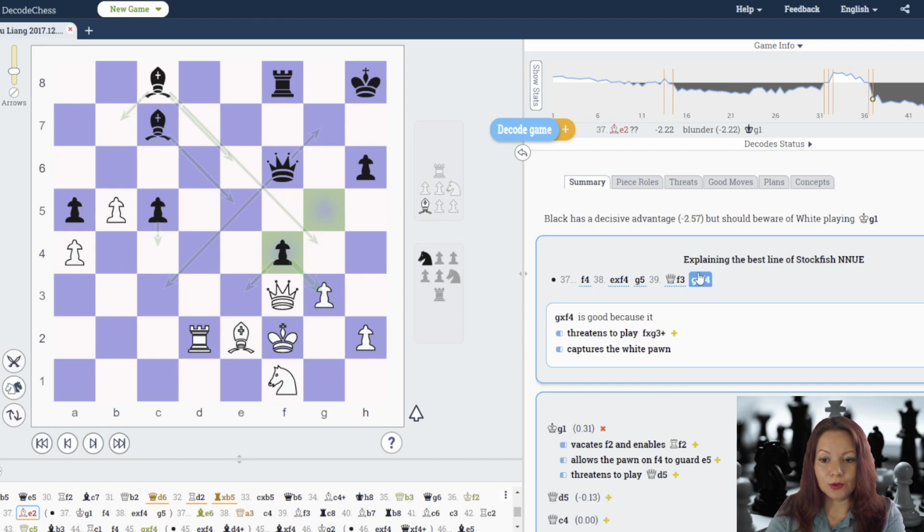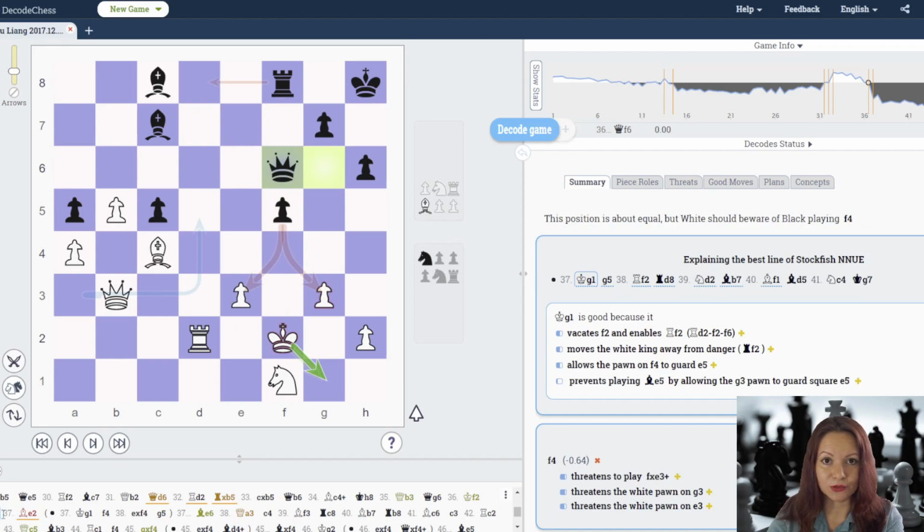Okay, so in order to prevent that, I should have played something else. I should have anticipated his threat, which was the push on f4, by simply playing king to g1. Okay, so king to g1 is good because it vacates f2 and enables the rook to go back there to defend against black's attack and moves the white king away from danger.